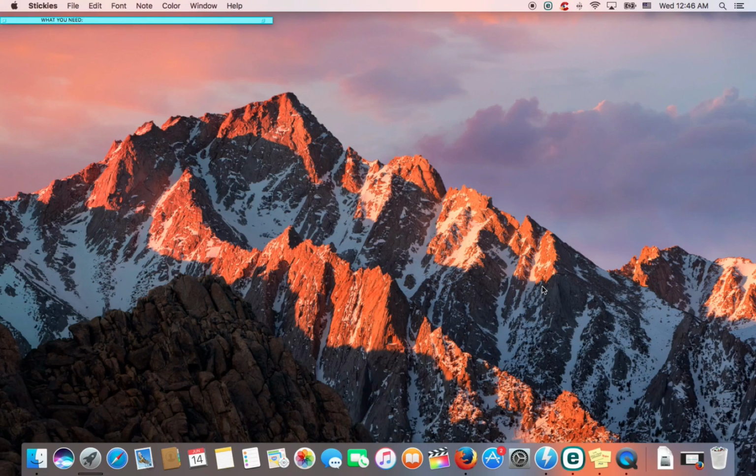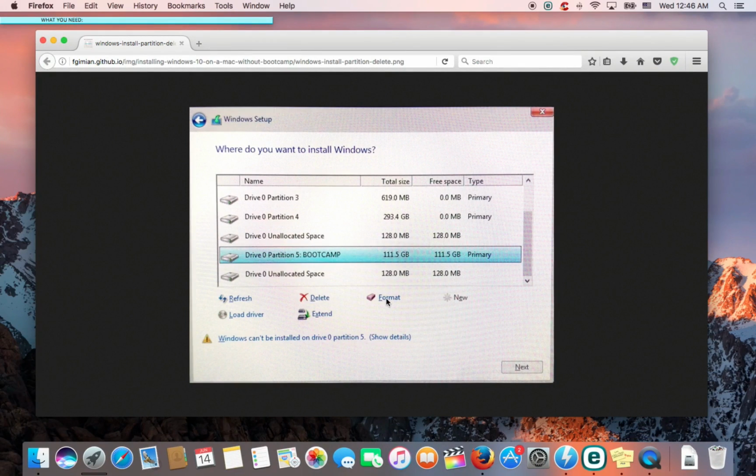Now, one of the issues when you try to install Windows 10 using a bootable USB or bootable CD is at this point over here, where you want to format your bootcamp partition and you press on format. You will get this message: Windows cannot be installed on the drive zero partition, whatever the partition is on your notebook, it depends. And when you press on show details, it will say that Windows did not recognize the format, it should be GPT or something like that. So in order to get past this GPT error, I'm going to show you my way to do that.